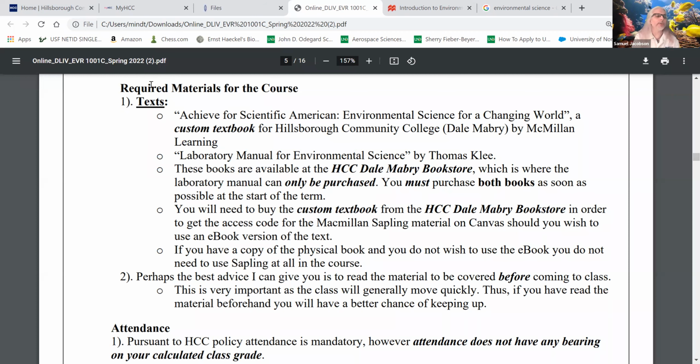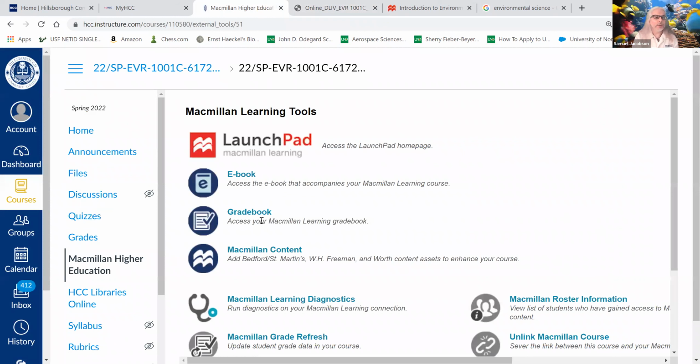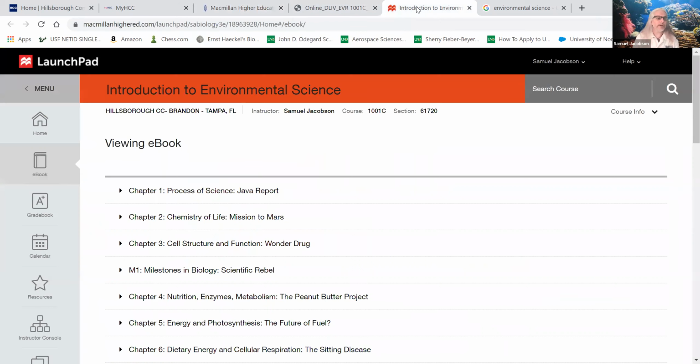Let's go back to Canvas for a second. So right down here, there's Macmillan Higher Learning. You'll get something like this. Now, right now, your ebook's not going to work for you because you haven't bought it. You have to go to the Dale Mabry bookstore and buy the access code before you can get into this. But once you do, you launch the book. There it is. I already opened it for you just to have it. There you go. You got the book. And then you got all the chapters there. You can read them, that kind of idea.